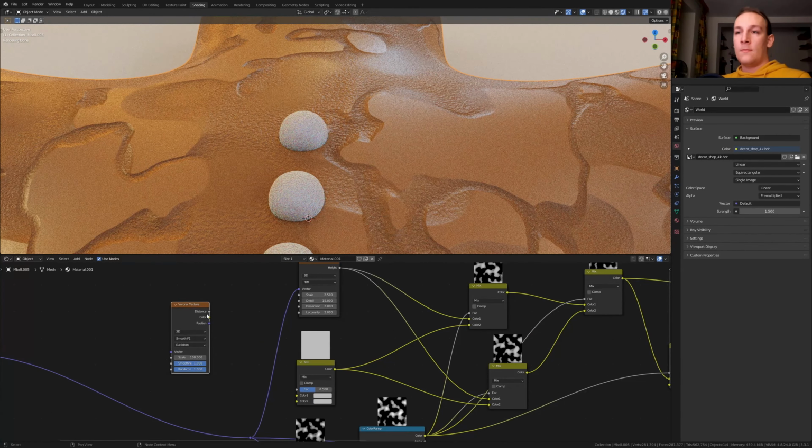Connect the height to the factor. Bring the white into somewhere around here and the black here. Now connect the color to color 2 of this mix RGB, this one here. I forgot to set the scale of this Musgrave texture to 50, so let's do that.